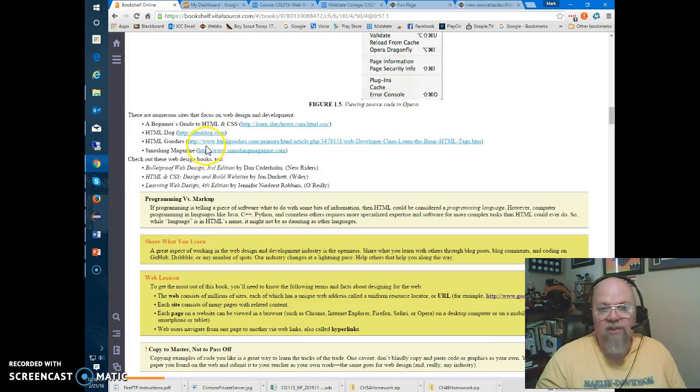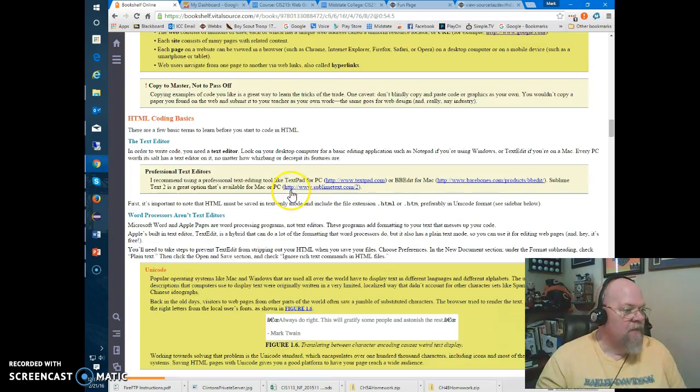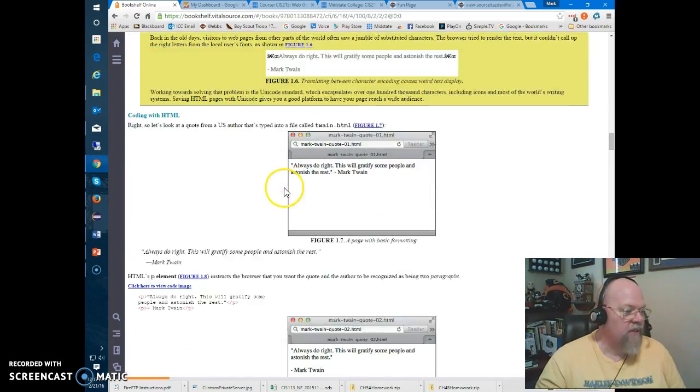Some great websites to look at: Beginner's Guide to HTML and CSS, HTML Dog, HTML Goodies, and Smashing Magazine. So a lot of different ways to look at different sites to learn HTML, and some of the different hints and tips and secrets. So some of the coding basics.